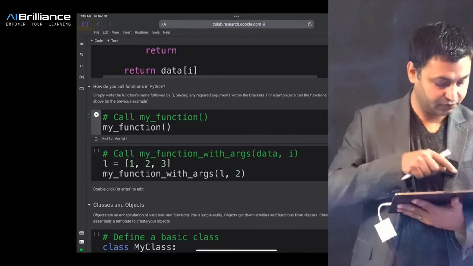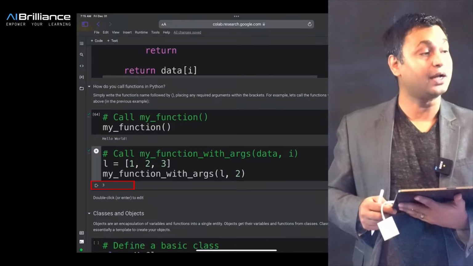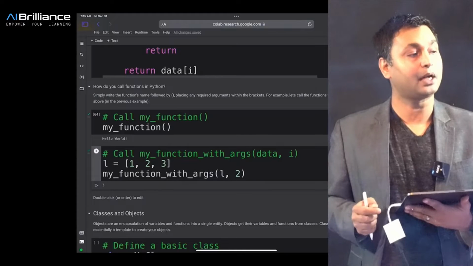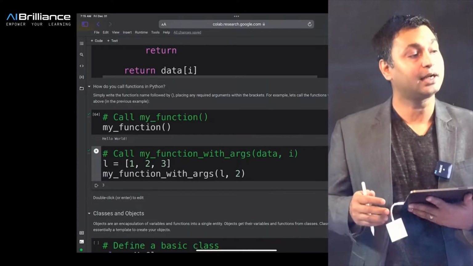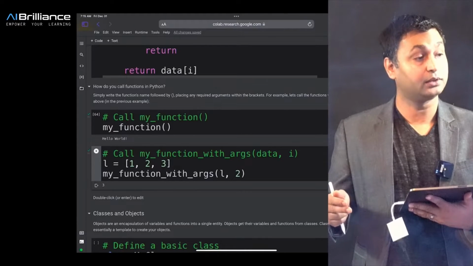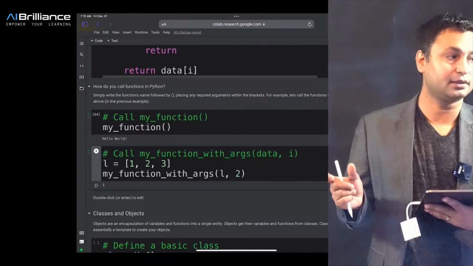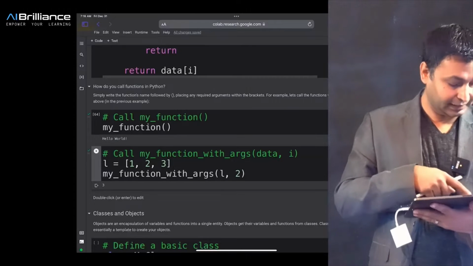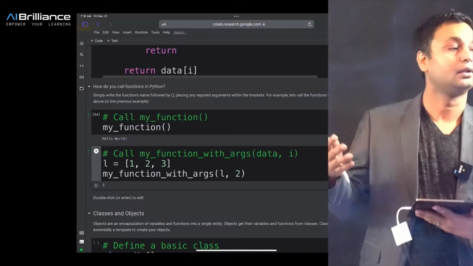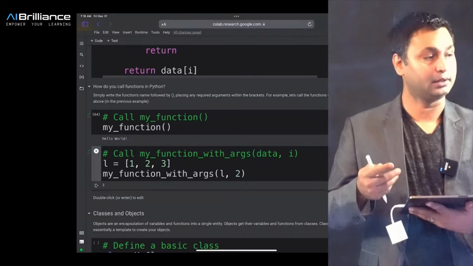If I execute this code, it is calling my_function and printing hello world. Similarly, I can also call a function with arguments, where now I am providing a list as an argument. The list L has 1, 2, 3, and I'm passing this list and 2 as arguments to the my_function_with_arg function that I created above. It gives me an output of 3 because the function block runs and finds that the output of that function should be 3.